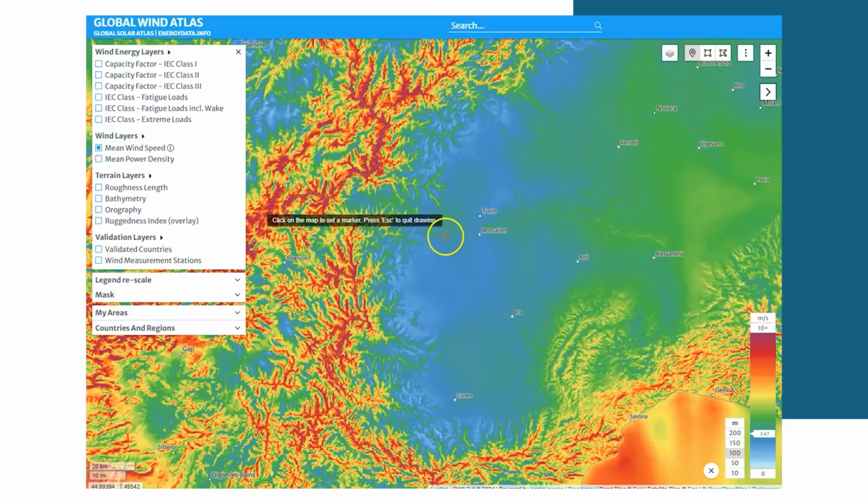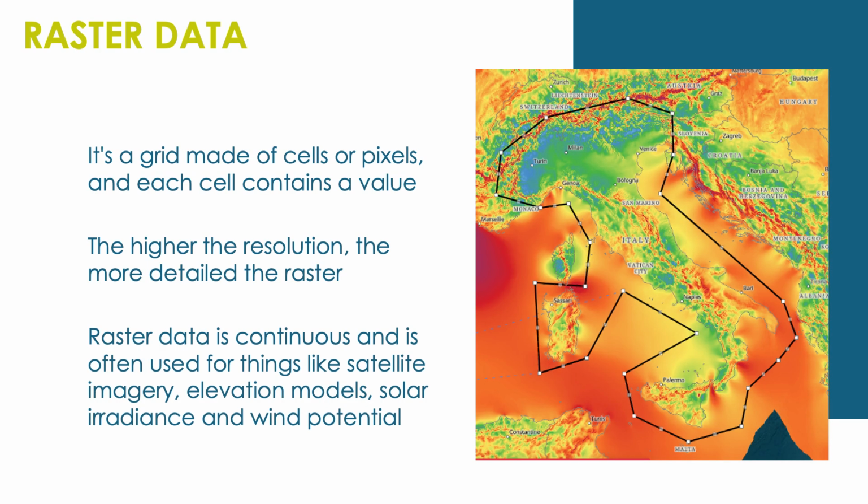For example, if we look at global wind data, every pixel might represent the average wind speed at that exact point over 1 year. So it's an average over the time. Could be also 1 month, for example. Raster data is continuous. It changes smoothly over the space and is often used for things like satellite imagery, elevation models, solar radiance, and wind potential.